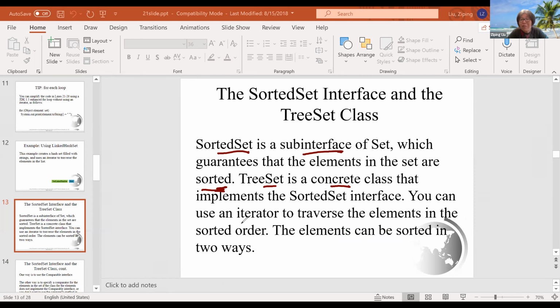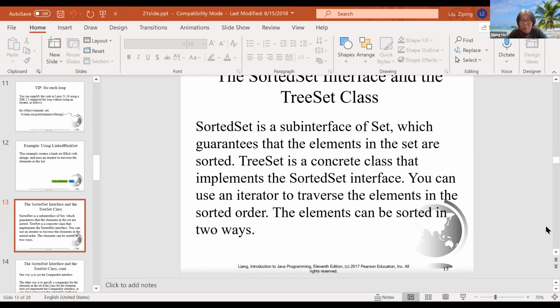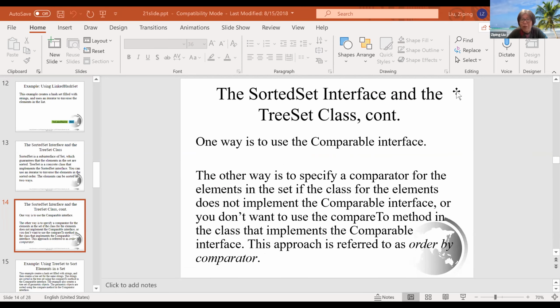We can still use an iterator to traverse. It says elements can be sorted in two ways, so let's see what that means. What are the two ways to sort? One approach is to use the Comparable interface, which we already learned. And the other way is also one we know for comparing.